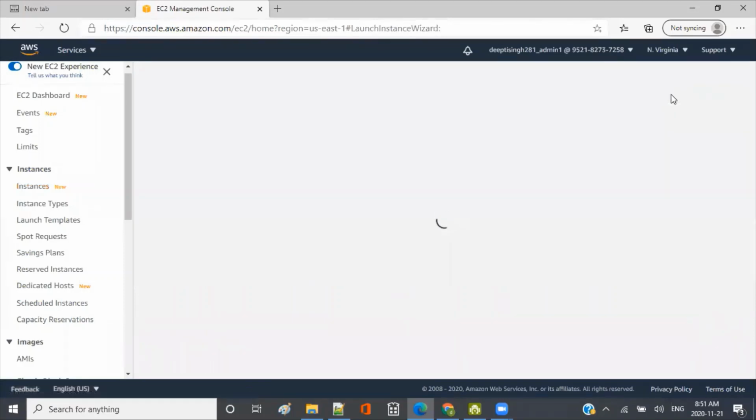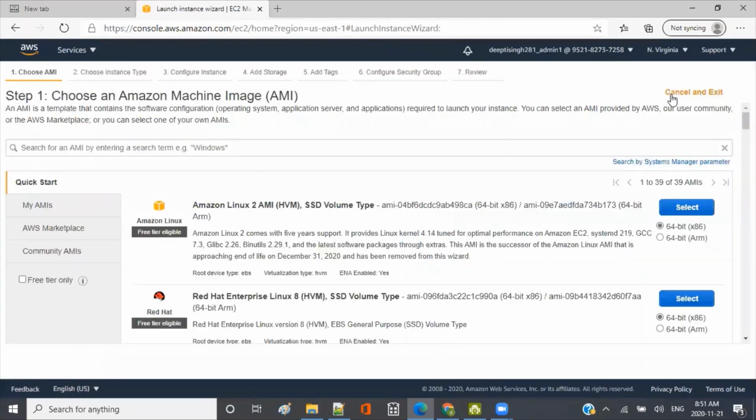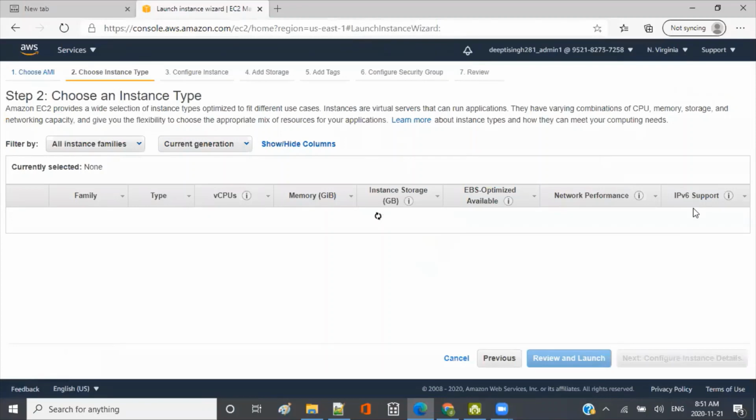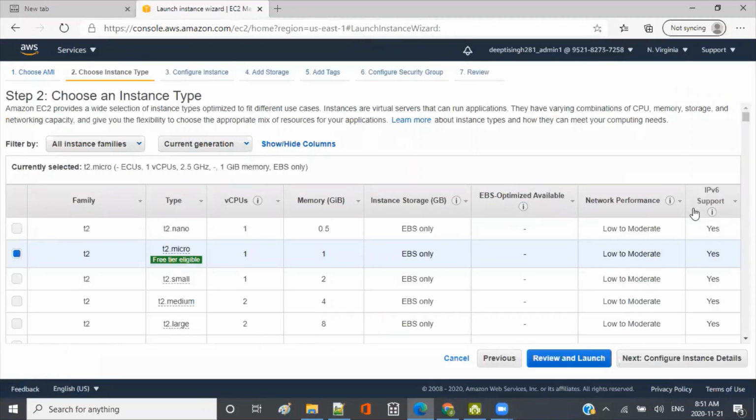So I'm going to launch an instance, and here, the first time you are doing that, be careful that it is free tier eligible. So you can just choose the first one, which is Amazon Linux 2 AMI, select it, and so that's about the operating system and initial software, and then you will specify the capacity, right?